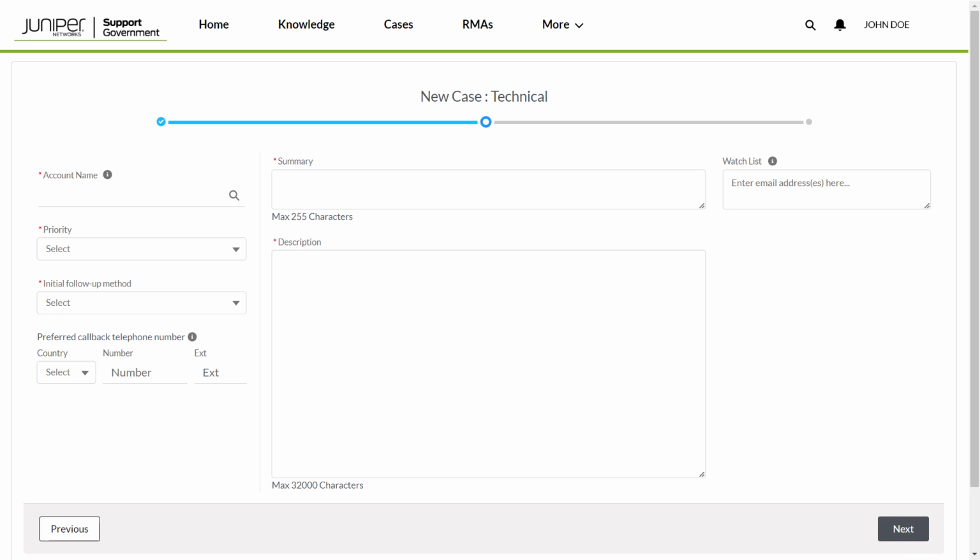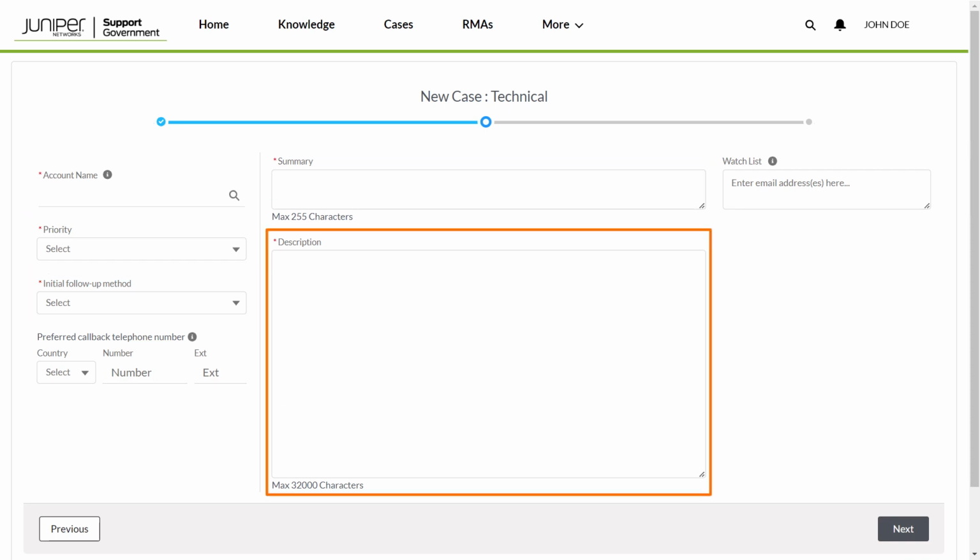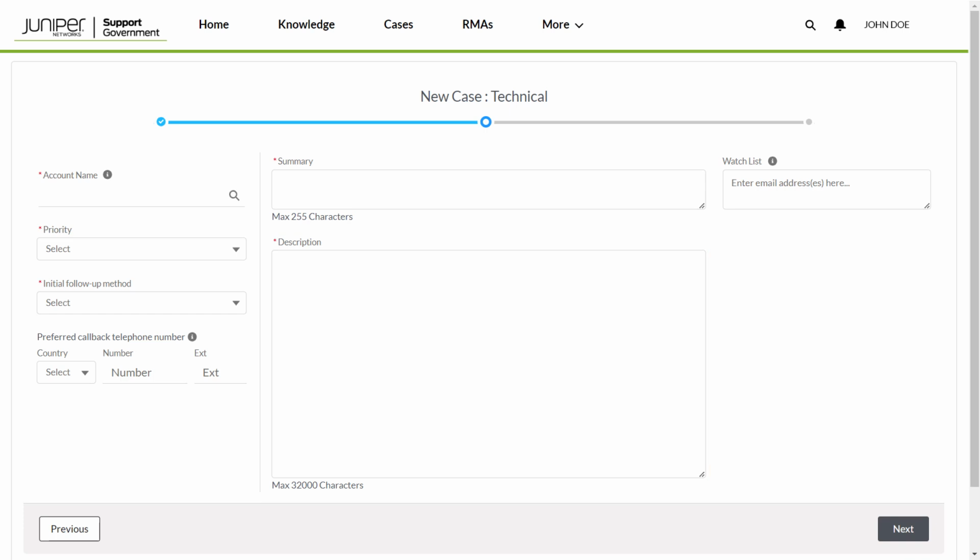To create a case, complete the mandatory fields such as account name, priority, initial follow-up method, summary, description, and so on. All mandatory fields are marked with an asterisk so they are easy to identify. You can view the tooltips for additional information. Enter the account name. Select the case priority based on how critical the issue is.